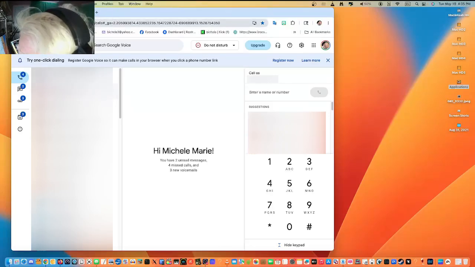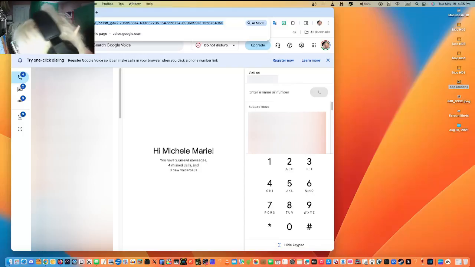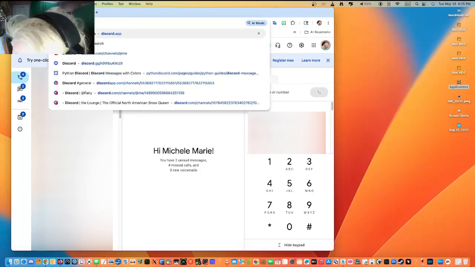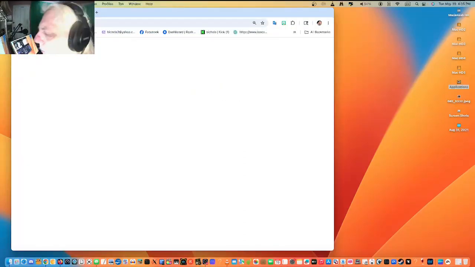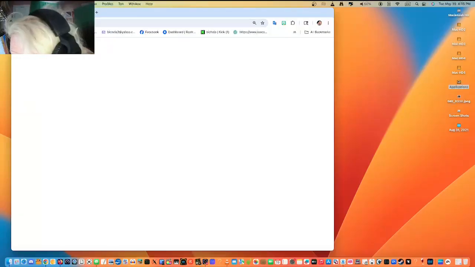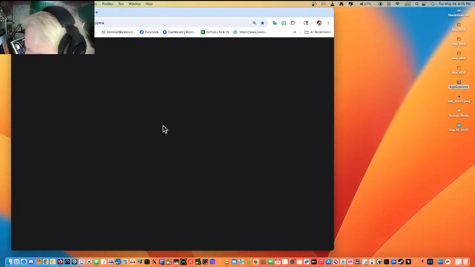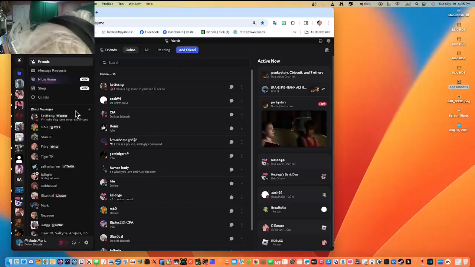So let's just go to the Discord app so you can see what I'm talking about here. I'm going to go into the app on my desktop here, and it's going to show me if I have any chats, anything. I don't see anybody right now.